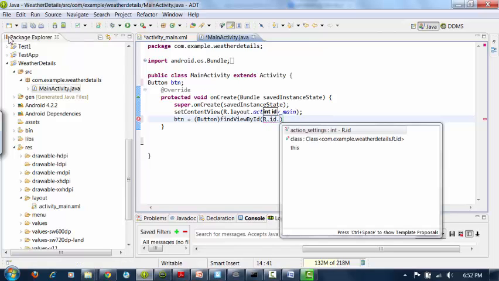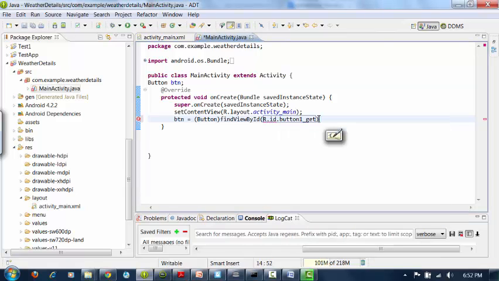You have to save the changes. Now it is showing. End the statement.